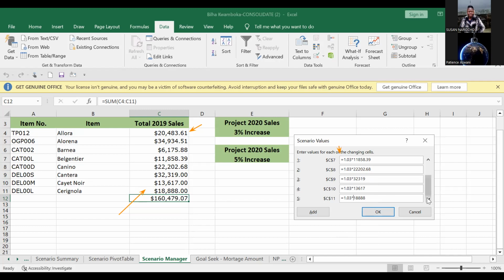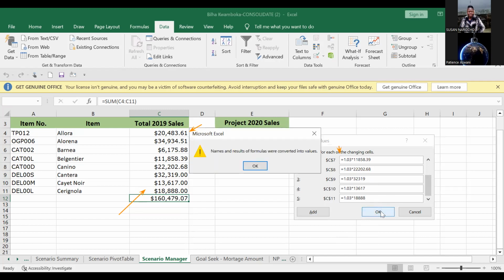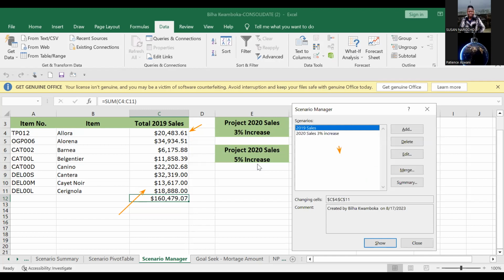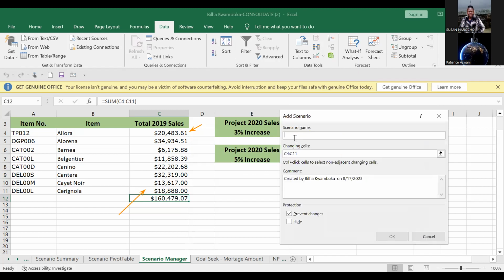Everything is done. Click OK. Yes, if everything is done, click OK. Okay, click OK. Yes, we have that. Then add another scenario for 5% increase. Call it 2020 sales, 5% increase. So for 5% increase, what will the mathematics look like?